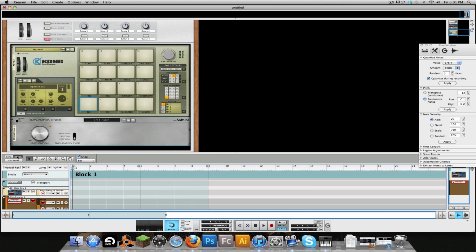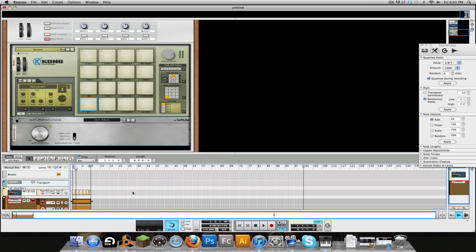Now, I accidentally hit B for block mode. Razor, cut this in half. Delete the last one. Drag it over. It sounds a little too shuffled. So what happens if we change it to 1/16? Nope, we have to do that part over.